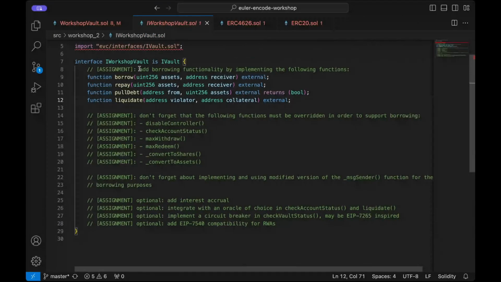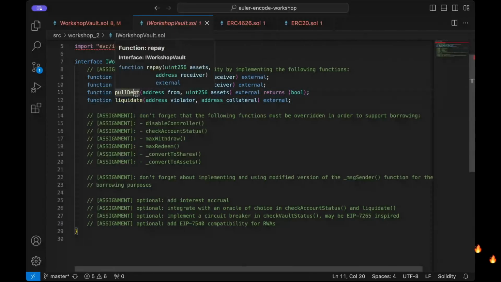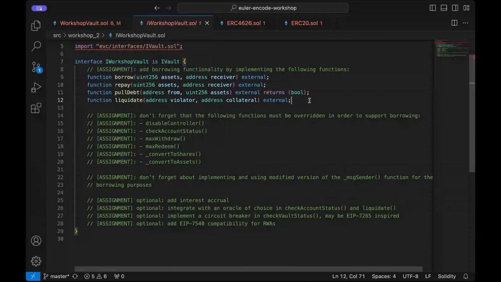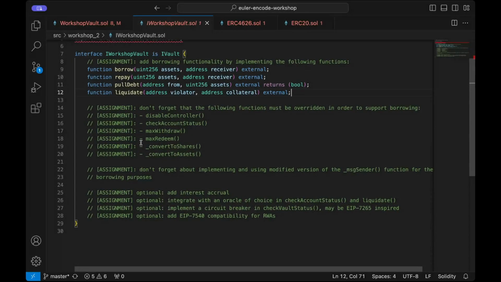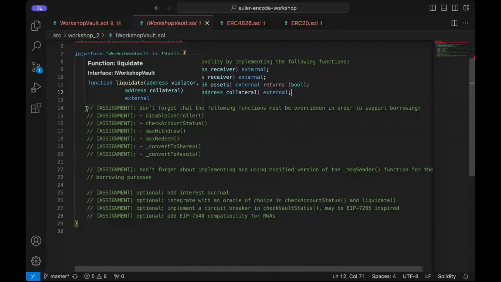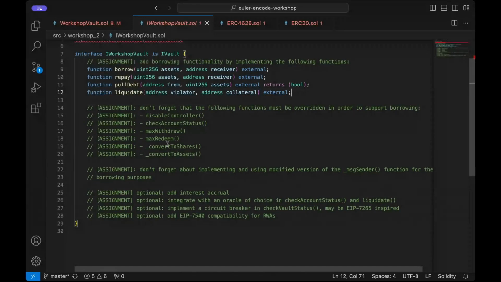So it asks you to implement those 4 functions: borrow, repay, pullDebt to transfer debt from one user to another, and a simple liquidate function, which only takes violator and collateral address. You can implement a very simple liquidation strategy in order to close an unhealthy position. And also there are some tips. So it also tells you not to forget that some other functions need to be overridden.